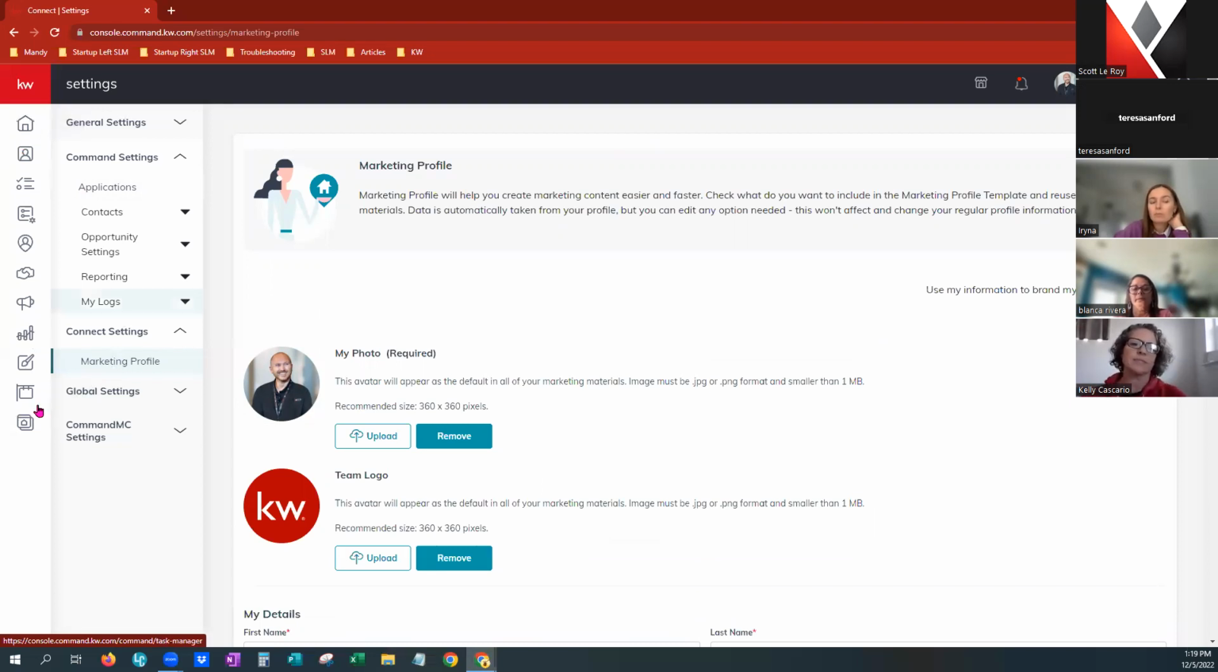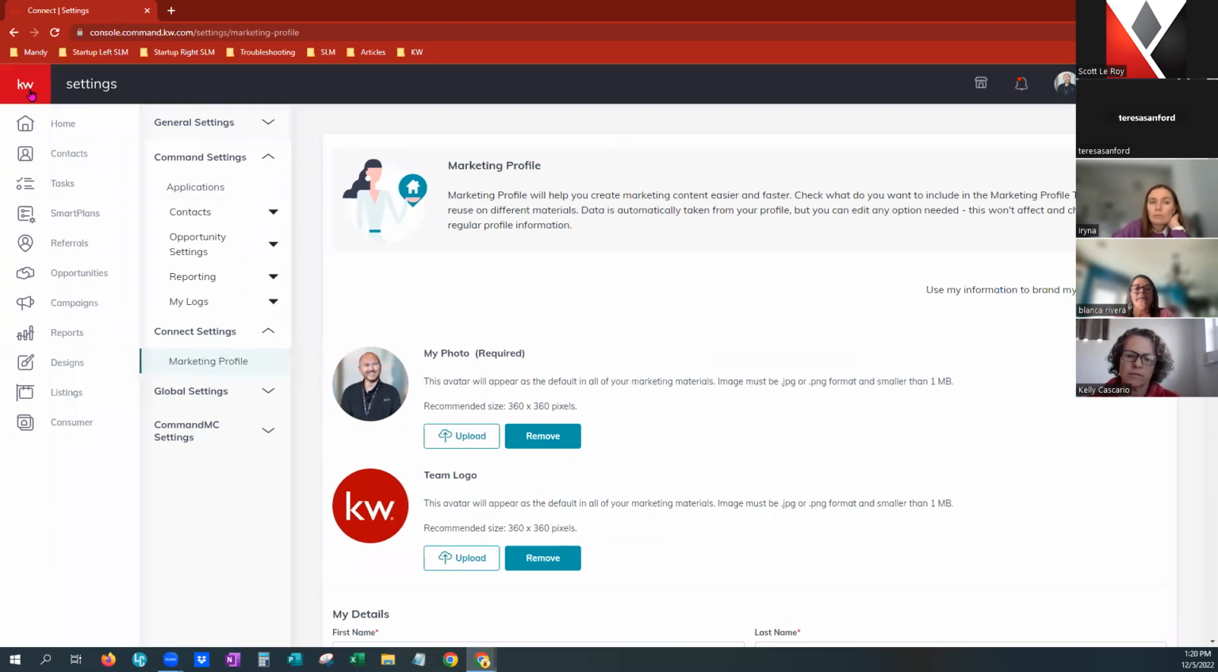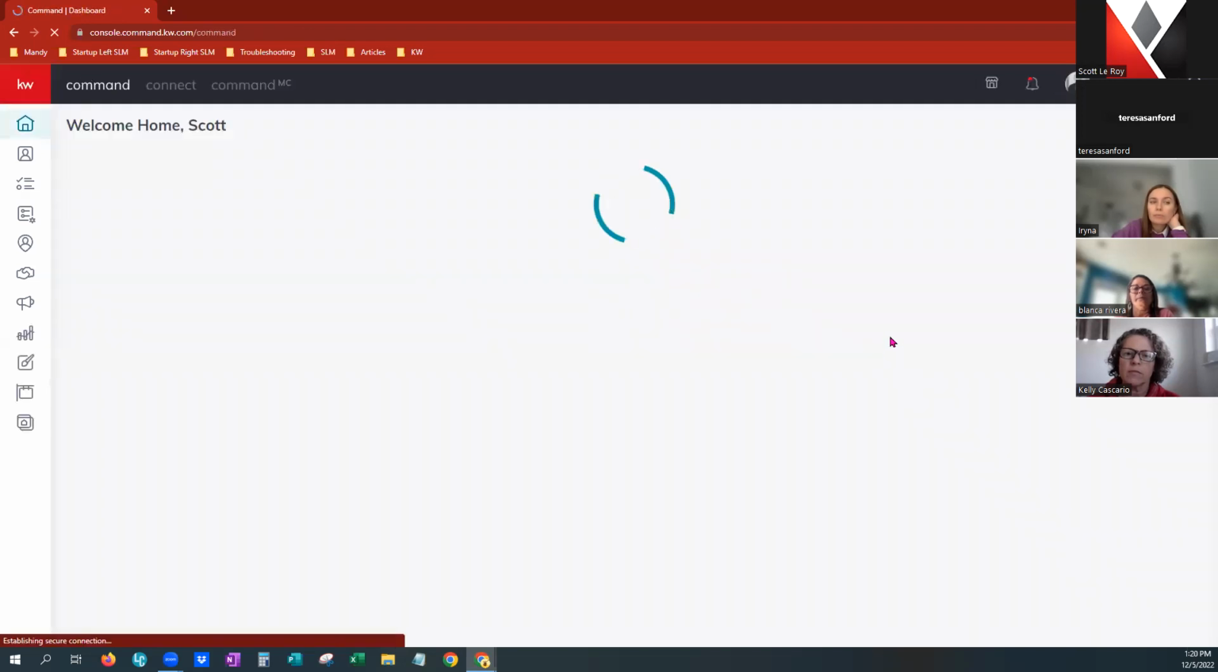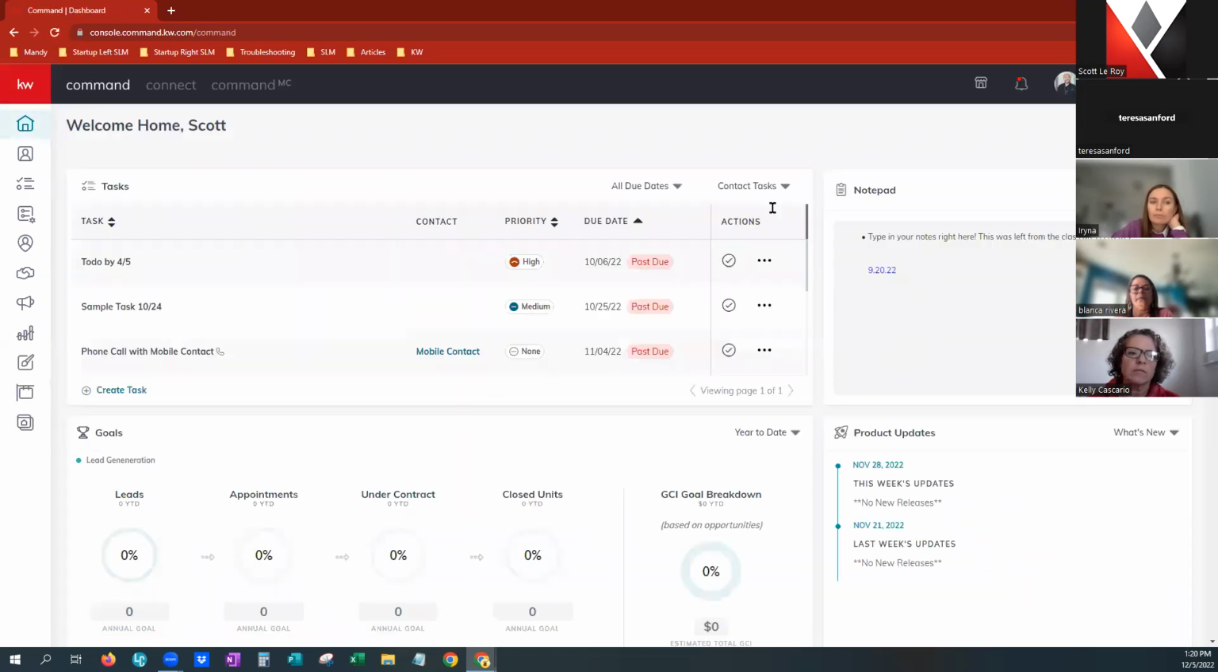If you're not familiar with the small icons on the left, you can always choose the KW Red and click it once. It will expand and show you the names. So we're just going to go up here to Home. If you did make any changes during that, make sure to click Save. All right, this is your dashboard.